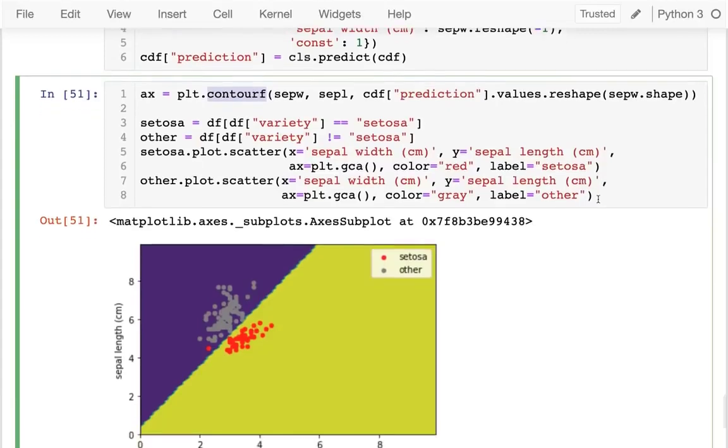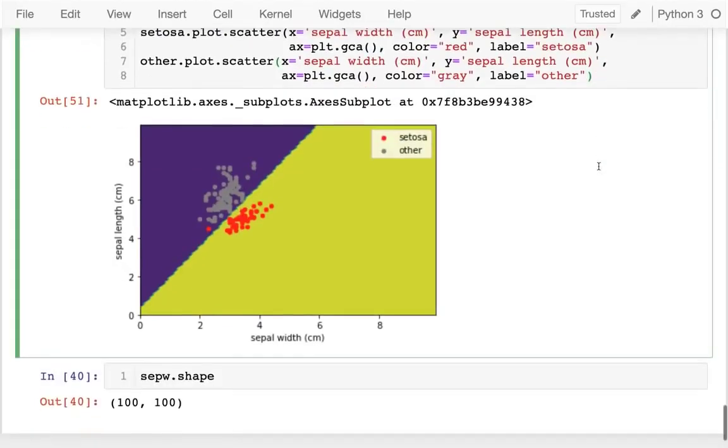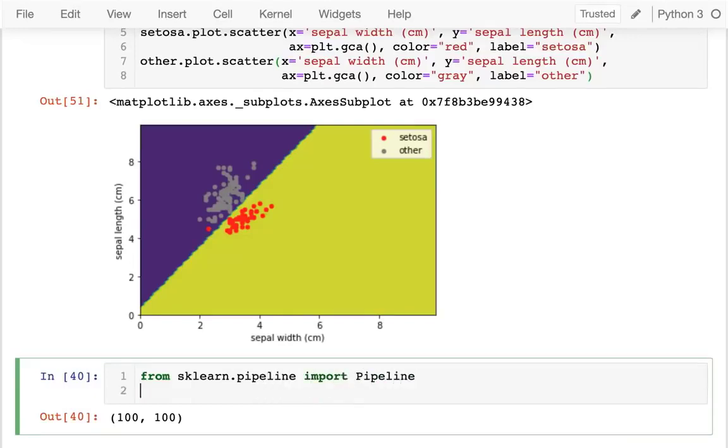One last thing I want to do here, and that is I want to try to do some polynomial fits. So just like we can use polynomial features for a regular regression, I can use those for classification as well. And so let me import some stuff. I'm going to say from sklearn.pipeline import Pipeline, and from sklearn.preprocessing import PolynomialFeatures.